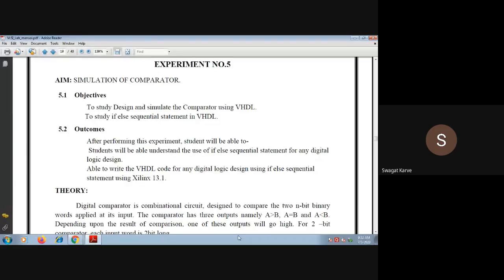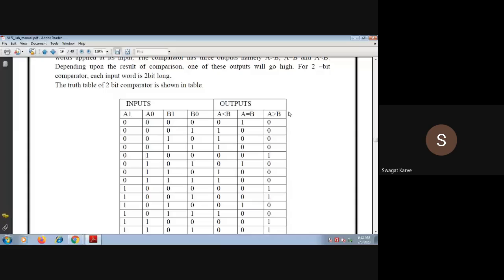Okay. Now today we will proceed with the further design, the comparator part. We will discuss the design of the comparator: how to design it, and how to write VHDL code for the comparator, that we will discuss today.